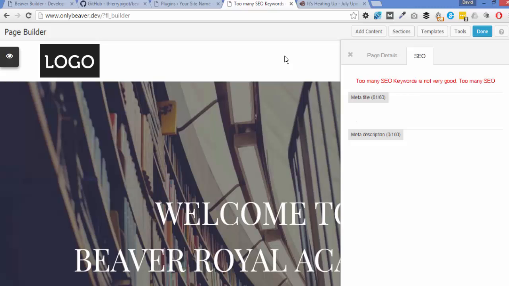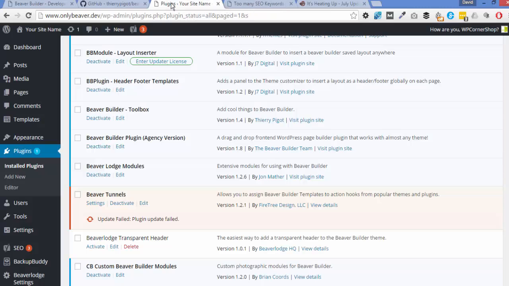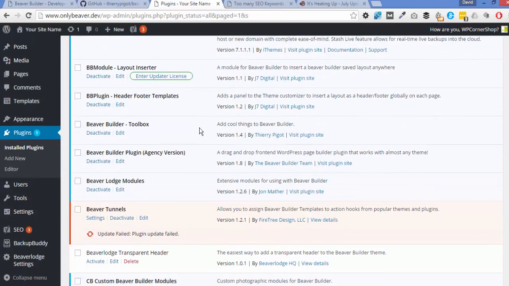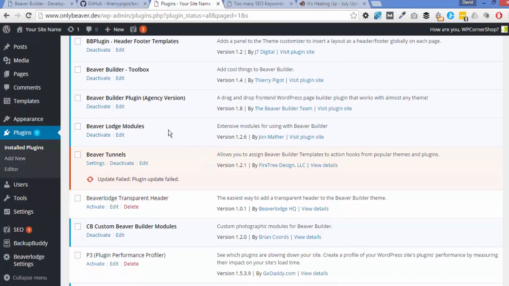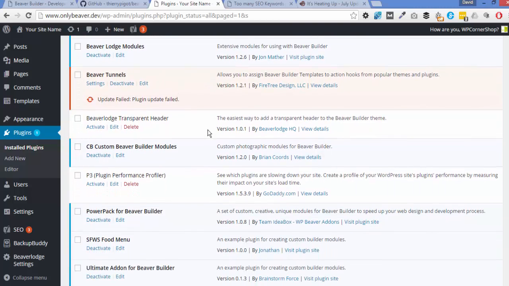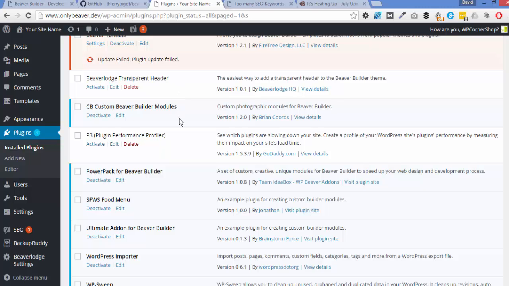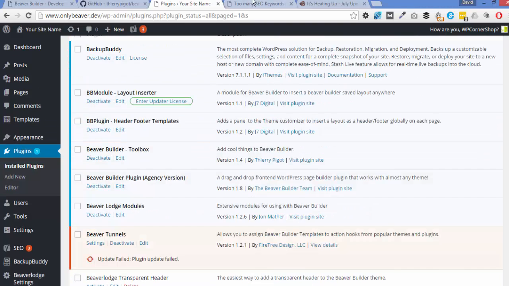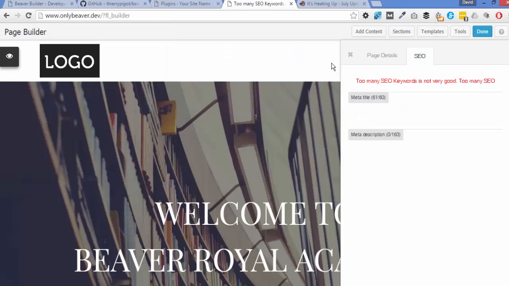And the other thing, I guess, to mention, I did test it because we're in a period where there is so much development, so many new plugins coming out, there might be conflicts. So I actually installed all the ones that I've got, which include, let's have a look, I've got Beaver Lodge, I've got Beaver Tunnels, I've got a few other freebies, Power Pack for Beaver Builder, and I've also got the Ultimate Addons for Beaver Builder, all active. And this works perfectly with all of those.